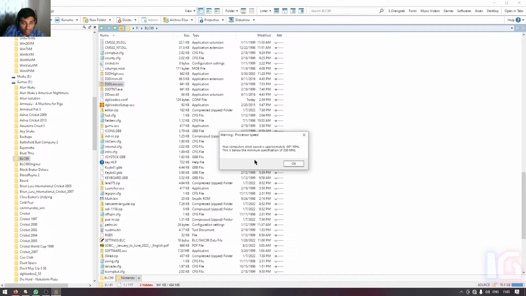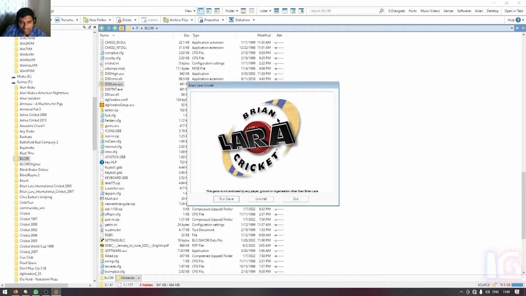This is below the minimum specification of 200 MHz. Just ignore this error. I mean, this game is pretty old and it is bound to show such kinds of errors. Just ignore it, click OK. Next, you are introduced with the Lara Cricket launcher dialog box.